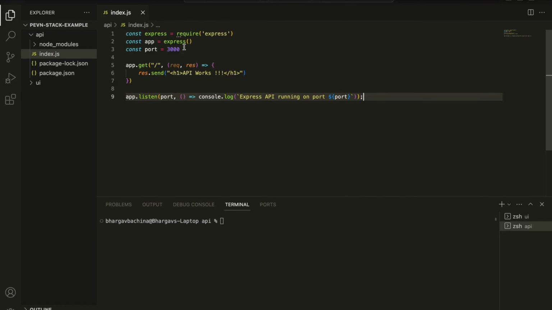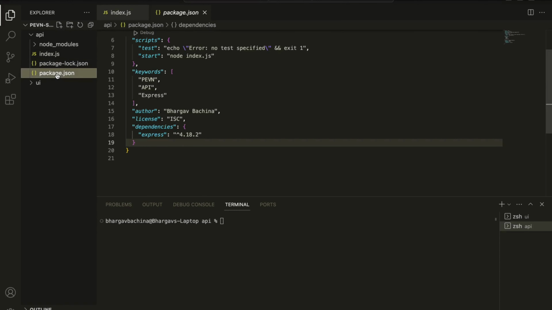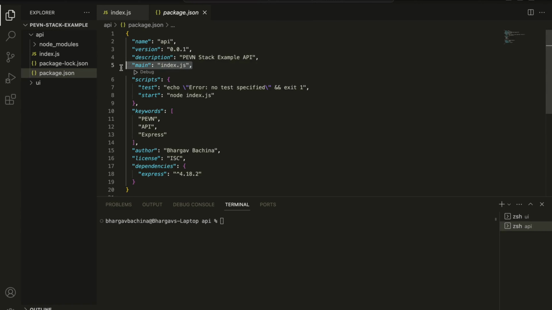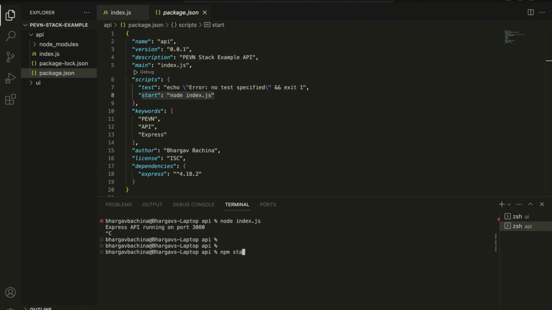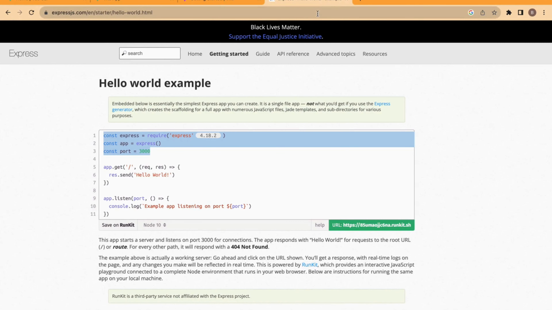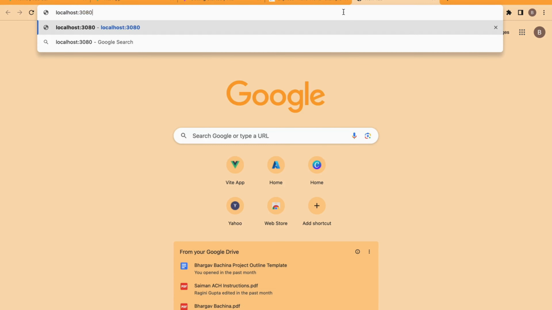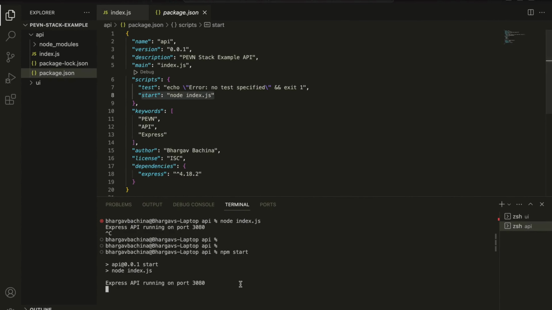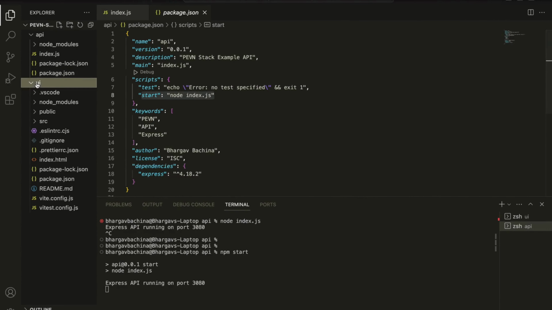So once that is completed, let's run this file. So we already defined start command in the npm scripts. You can just run it like npm start. So once you run npm start, once you do node index.js, it runs the express server on port 3080. So you can see the console statement where it says express API is running on port 3080. So let's go to the browser and hit that particular port, and you can see the message as well.